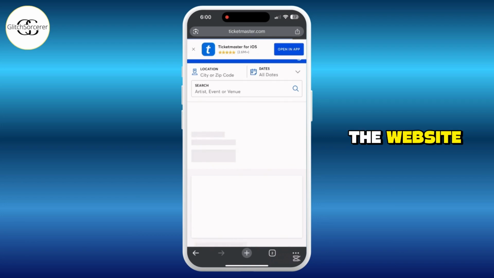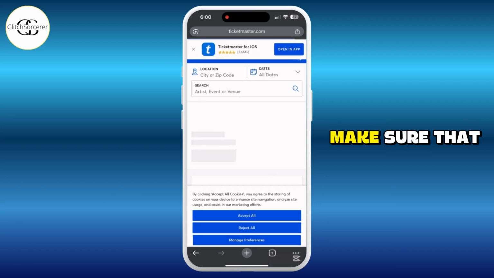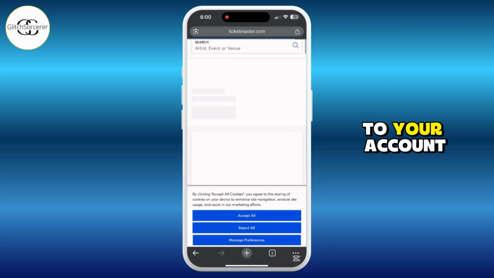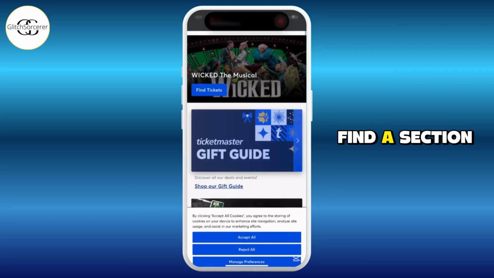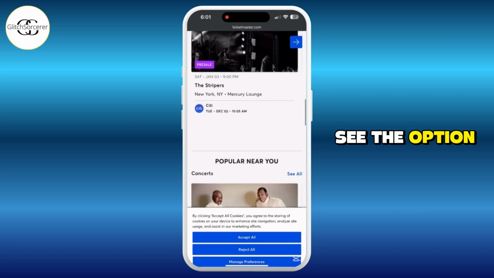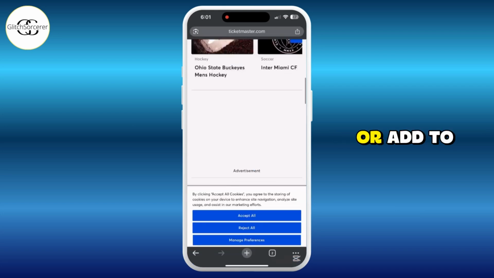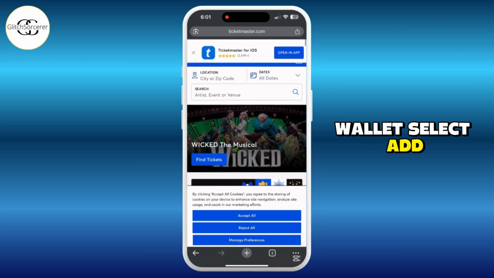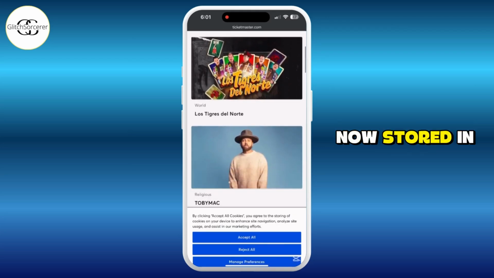Once you open the website, it will look something like this. Make sure that you sign in or log into your account. Then you will find a section called My Events on the bottom menu. There you will see the option Add to Apple Wallet or Add to Wallet. Select Add. Your pass is now stored in Apple Wallet.